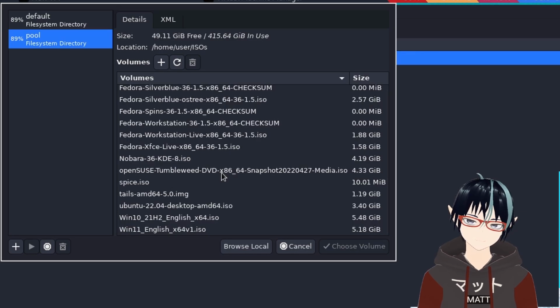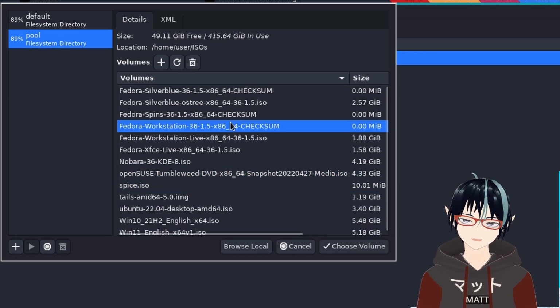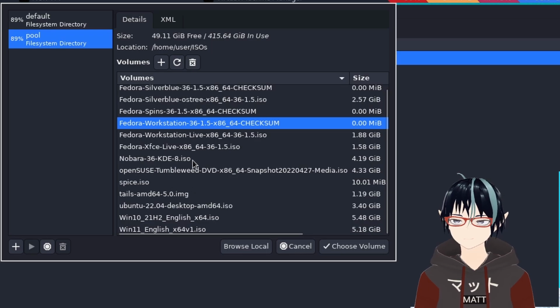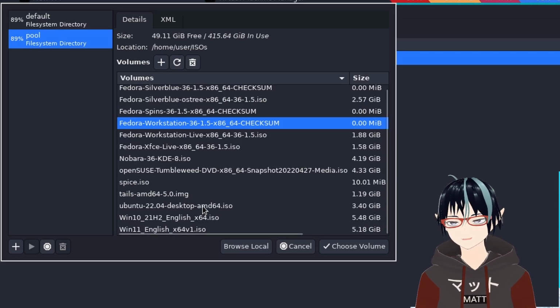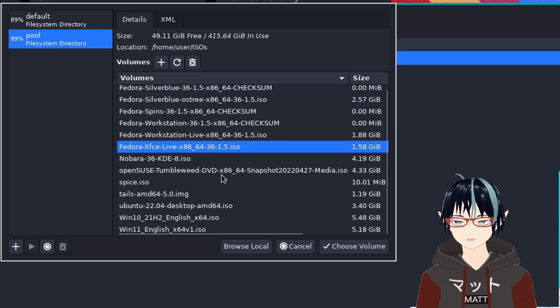You do actually legitimately have a lot of ISOs. Oh, these are all checksums. Ignore those. Okay. But so let's pick something here, right? So for example, let's say I wanted to install, I don't know, the latest version of Ubuntu.